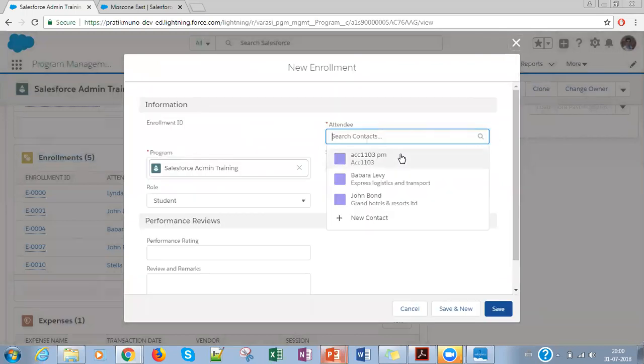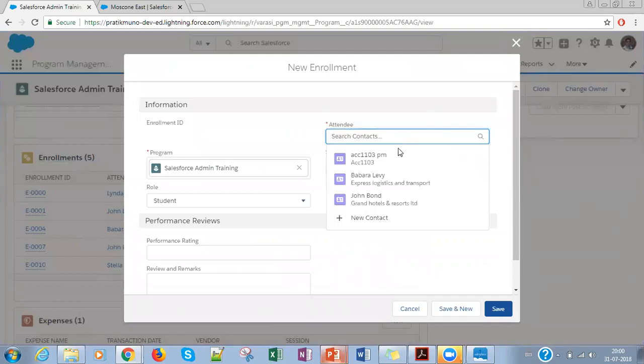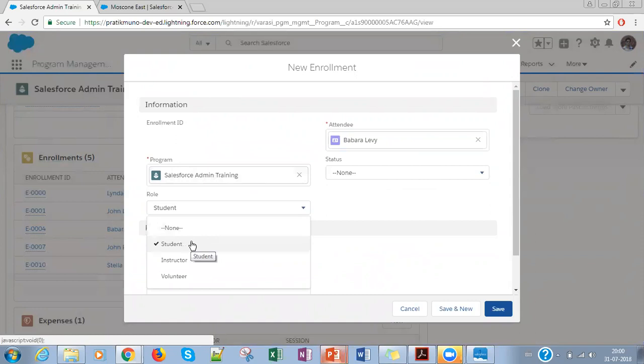Enrollments can be of three types. You can enroll a volunteer, you can also enroll an instructor for that program, and you'll enroll attendees or the students. These attendees basically look up to a contact. So let me add Barbara Levy as a student. So the role is student here. Now let me talk about this role drop down. Here you'll find student, instructor, and volunteer as three different roles for the enrollment.